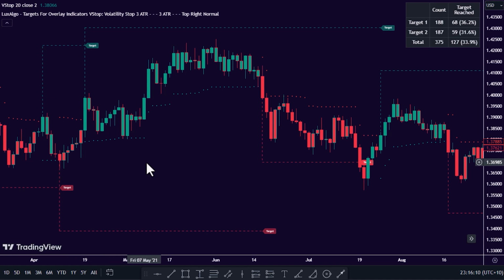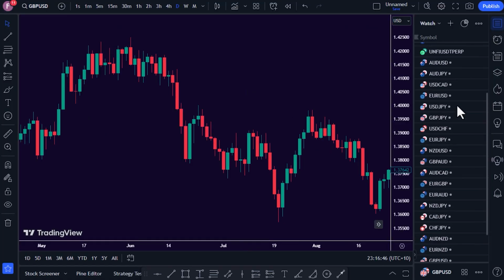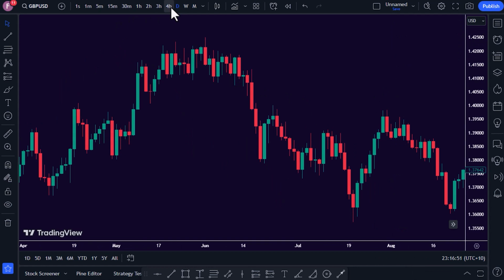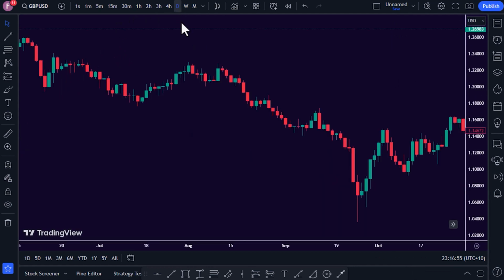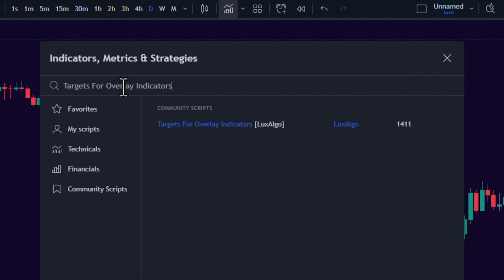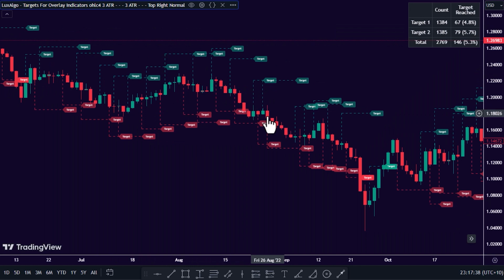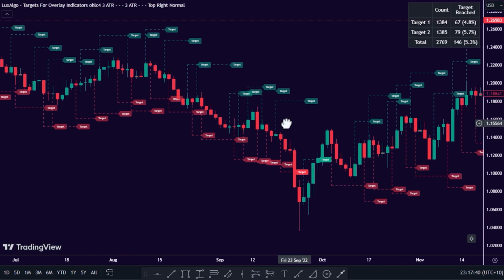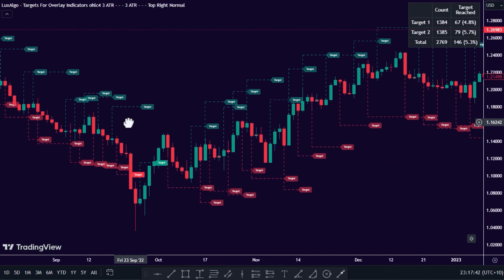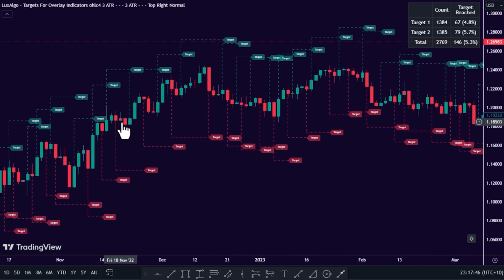To apply this indicator on the price chart, first, head over to TradingView and select the asset of your choice and preferred time frame. Now, to find the indicator, search for the keyword Targets for Overlay Indicators. Select the one by LuxAlgo. Here's the indicator displayed on our price chart as an overlay technical indicator. Before we dive into trading strategies, let's check out these indicator settings on the TradingView platform. Here's how to do it.